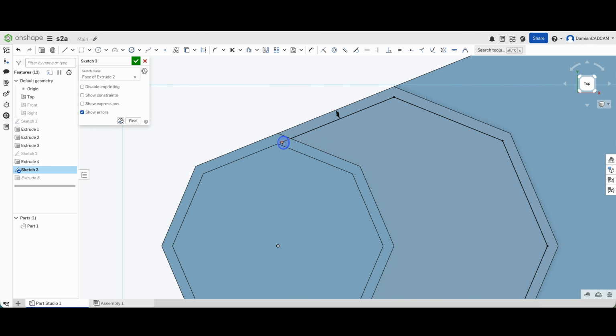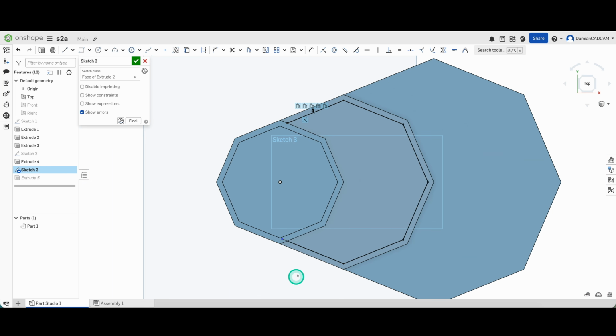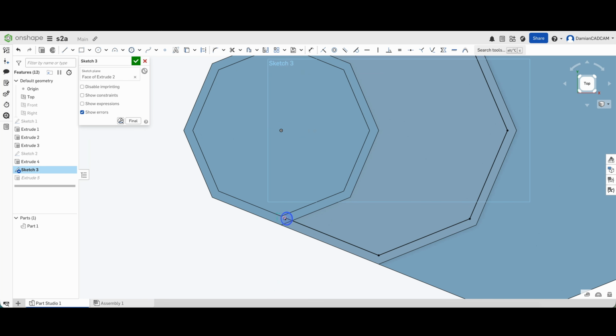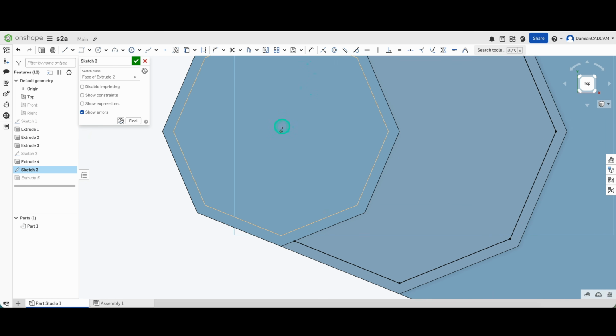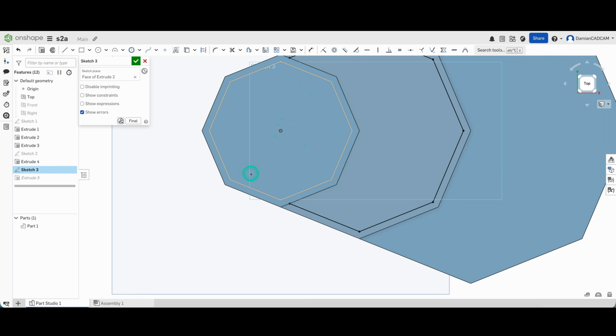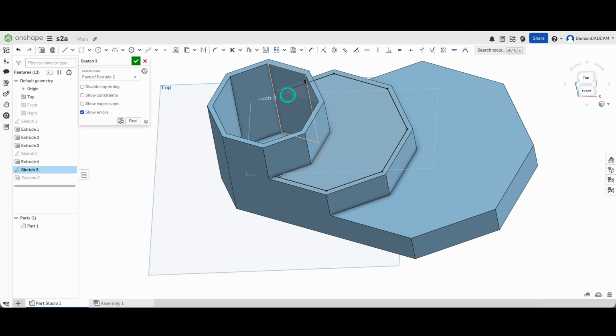I select this point, I select this line and I choose the coincident constraint so that this point lies on this line, and I'll do the same on the other side. I'll select this point, I select this line and I choose the coincident constraint. And okay, we have a sketch like this, and here we no longer have to draw additional geometry because we can select this area as the area based on which we will make a pocket.